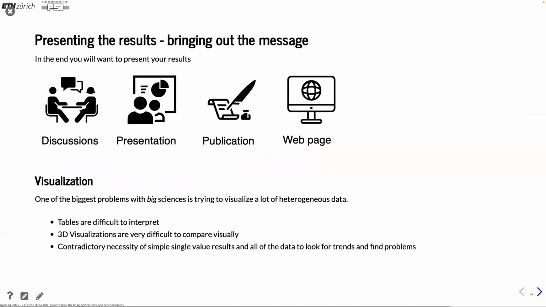So the last part for today is about presenting your results and getting your result out. The reasons to visualize your data are very different. For one thing, it's maybe about discussions. You have done your experiment. You want to maybe discuss with your colleagues, see how to work on with it. Then you present your data in a very different way than you would in a presentation at a conference or even in a publication.